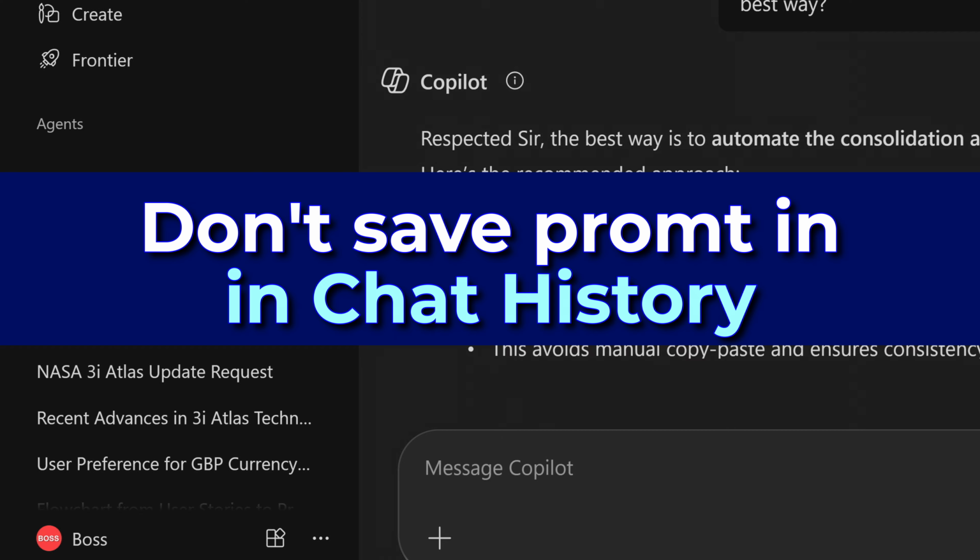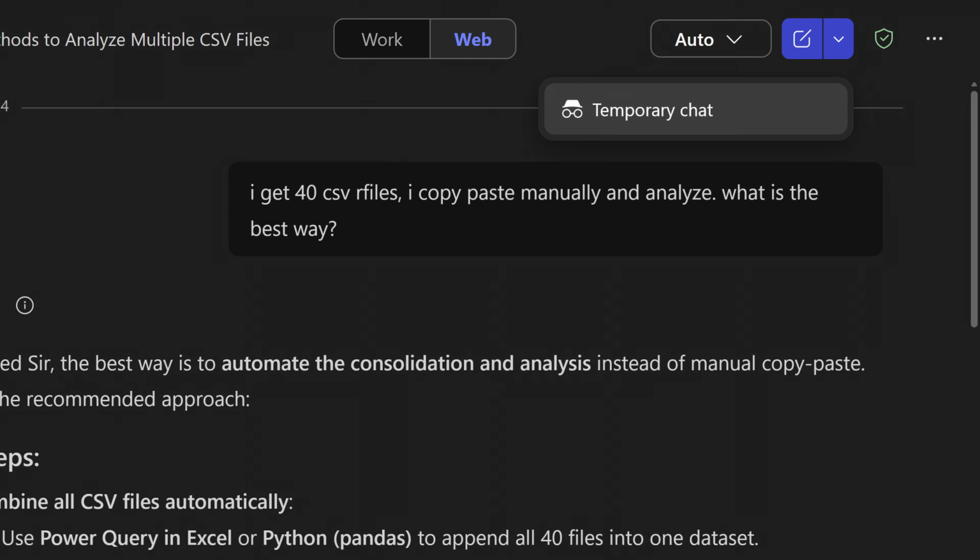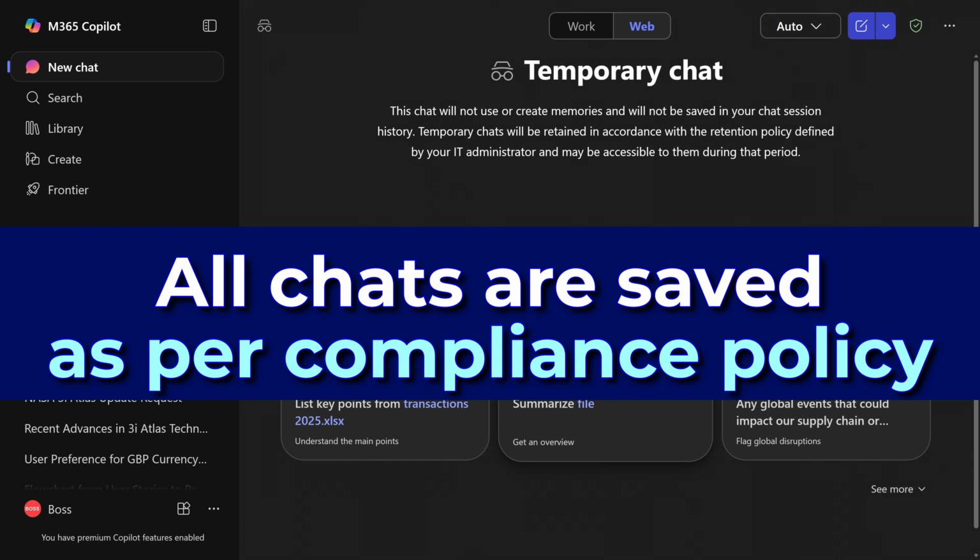Sometimes you don't want a chat to be a part of chat history. Then open the drop down of New Chat and say Temporary Chat. By the way, all your chats, including temporary ones, can potentially be stored by compliance team for future use.